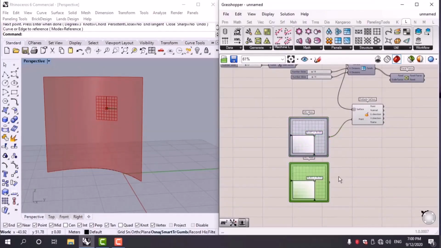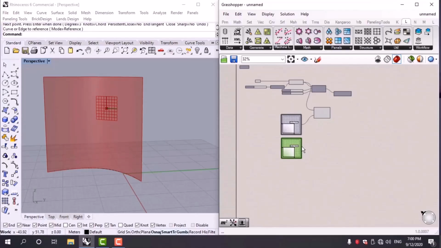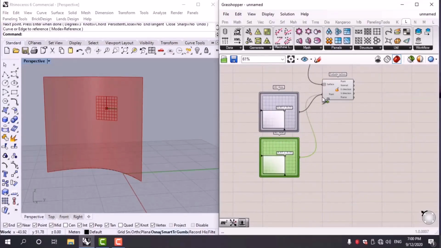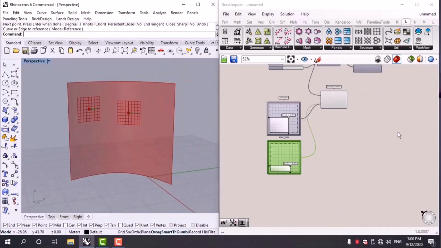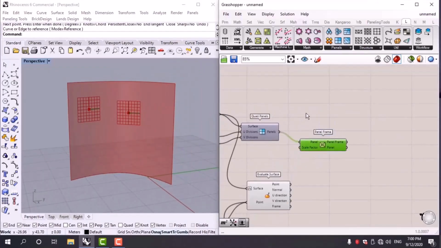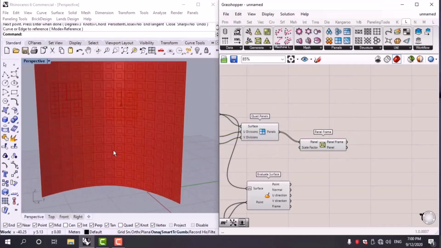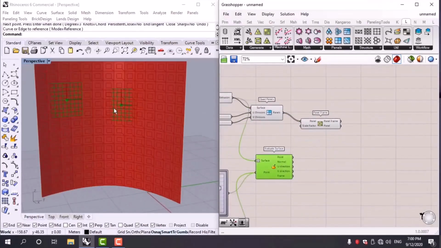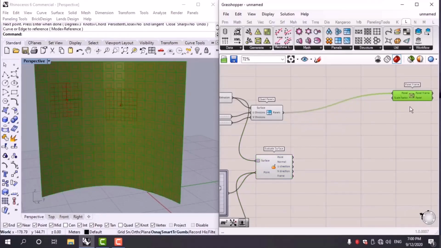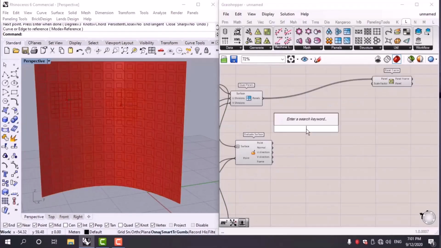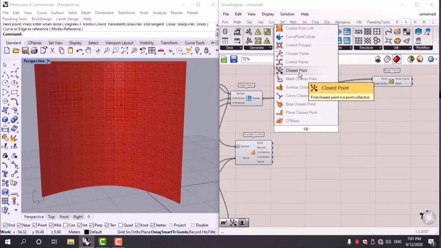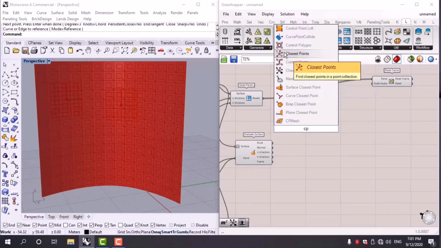And if you wanted multiple points, you can make copies from this slider, and by holding down Shift, you can define new points on the surface. And let me turn on the frames and panels. Check it out. Here we got 2 points, and by using these 2 point attractors, we're going to specify the scale factor of the panels. And let's search for closest point. Find the closest point in a point collection.